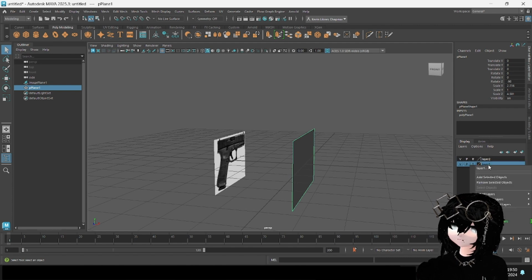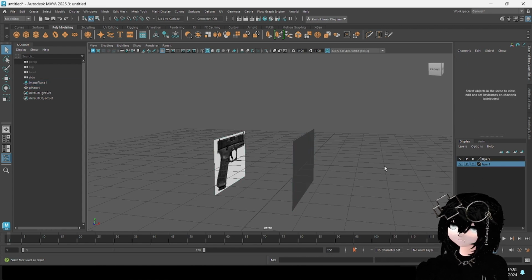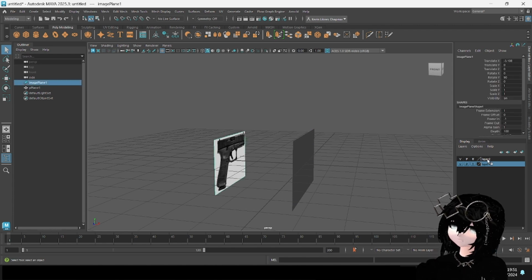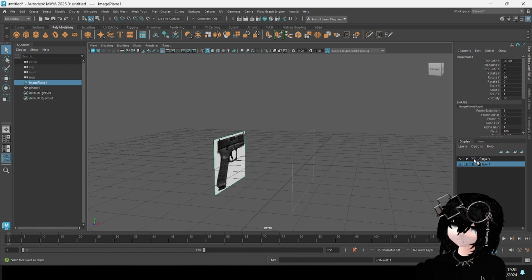Now, to add these to it, add selected objects. There, now we have that. And the second one, we click here, just to make sure that you have nothing else but that one selected. And then you add selected objects. As you can see, I put the wrong settings. So layer 1 should be R, and layer 2 should be T.